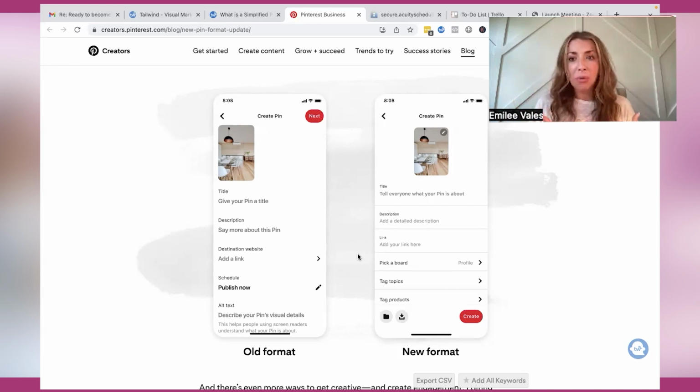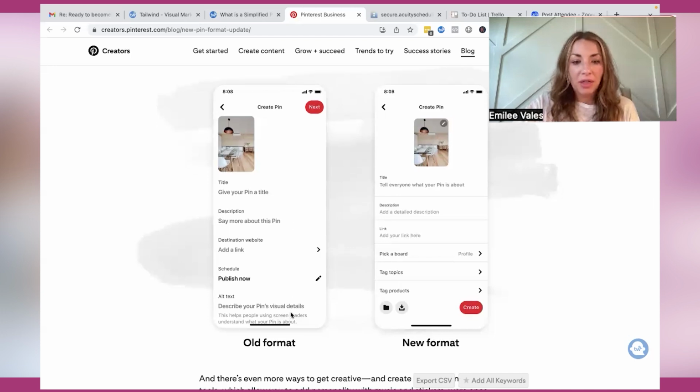So it was really cool that now we have all of those features for all pins. And so that was one thing that I really appreciated about it, that all of those features now were available to all pin formats. So you can see here what that looks like when the old format versus the new. So it looks just a little bit different.